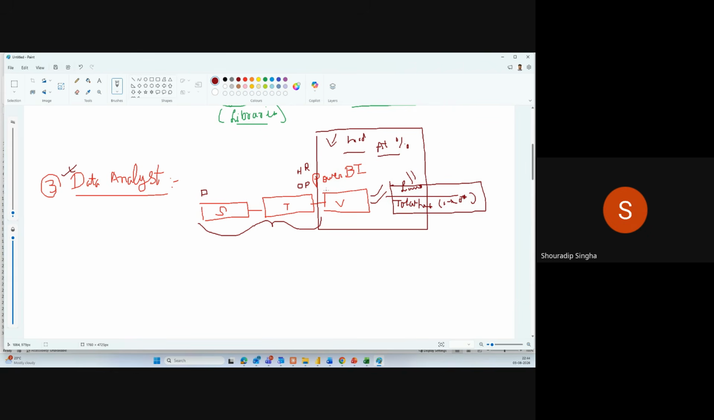Yes, please go ahead. Will they be getting the source, or will the data engineer provide it to them? Data engineers, so there is a coordination. You are a data analyst, for example. You should know this entire data architecture. You should know what the different sources are, and what the transformations are.